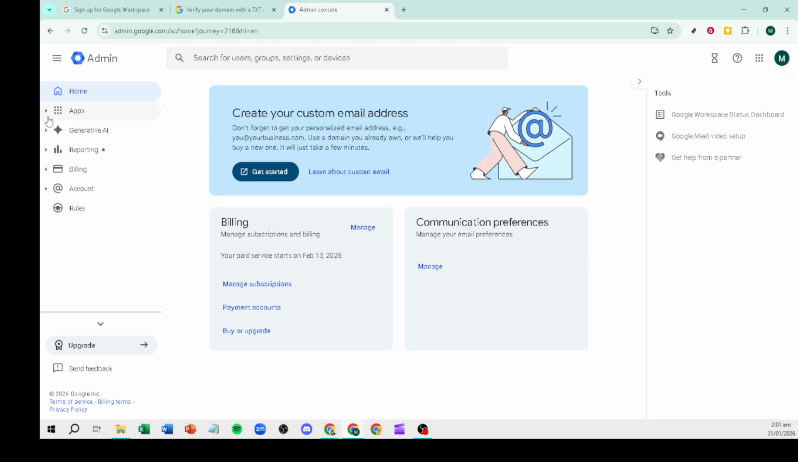Finally, choose a subscription plan before the 14-day trial ends. Pick the tier that fits your storage, security, and meeting needs. That's it. Your business email is ready. Send a test message in and out, enable two-step verification for security, and you're good to go.